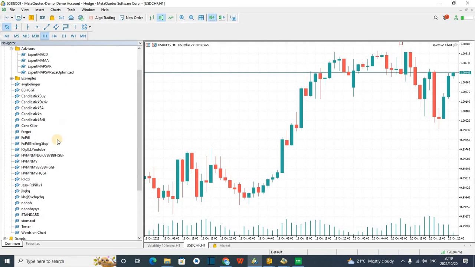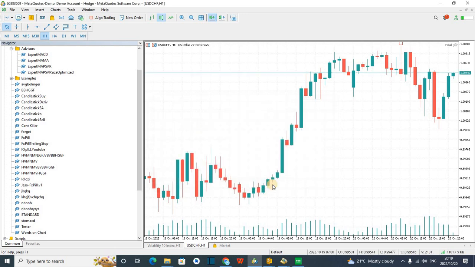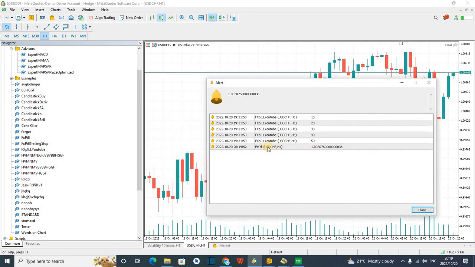Okay, so where's my robot? Here it is. Drop it on the chart and see. Allow. Okay, here's the value. You can see our value is 1.0030. Yeah, it's a value.